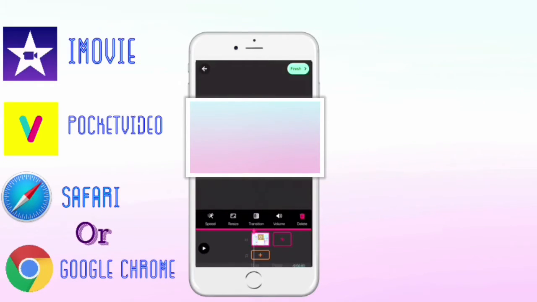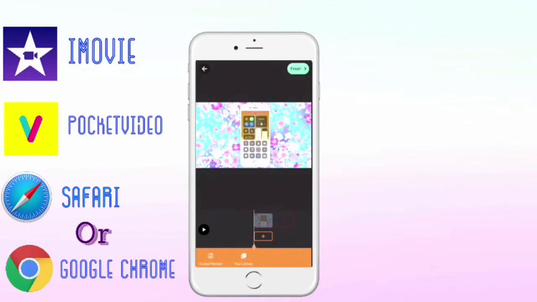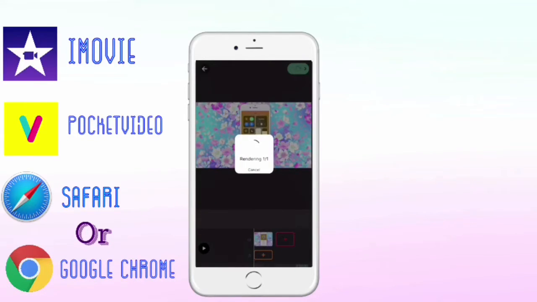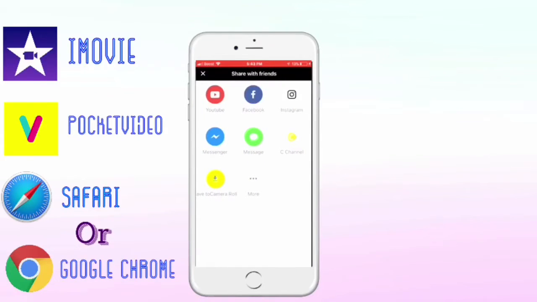Okay, so once you're done with all that, you could add some music if you want. When you're done, you're going to tap the finish button. If you didn't add music, you're going to press no to the option about adding music. Once it's done composing, you're going to see the screen, and your choices are to save to the camera roll, send it to somebody on Messenger, or upload it straight to Instagram, Facebook, or YouTube.